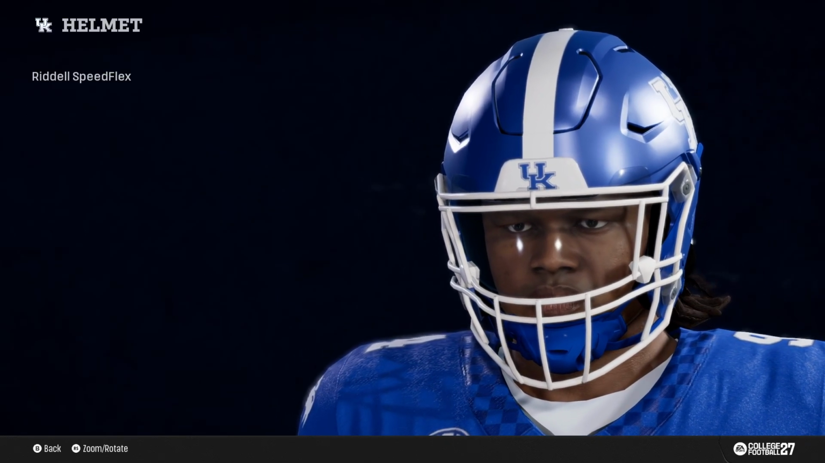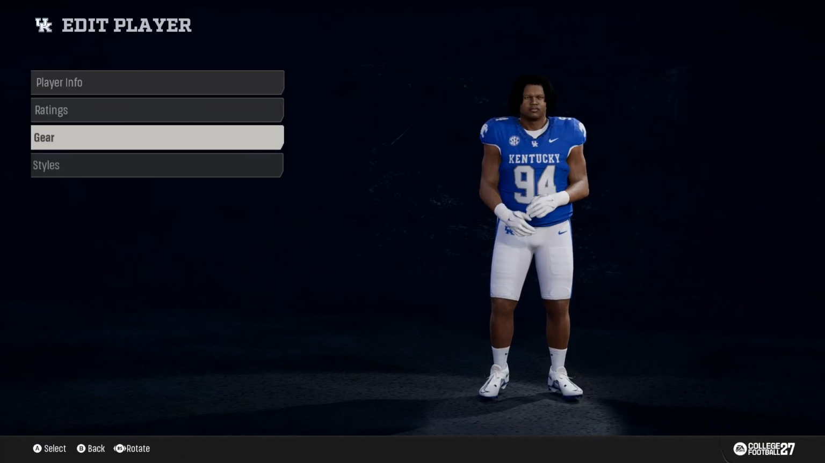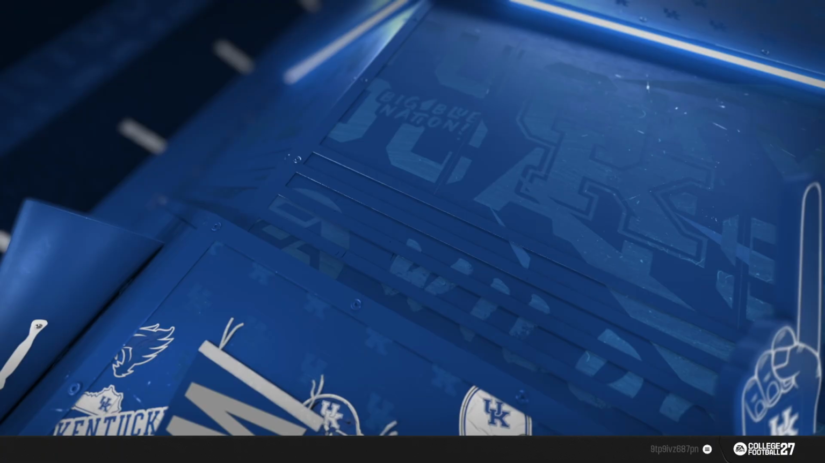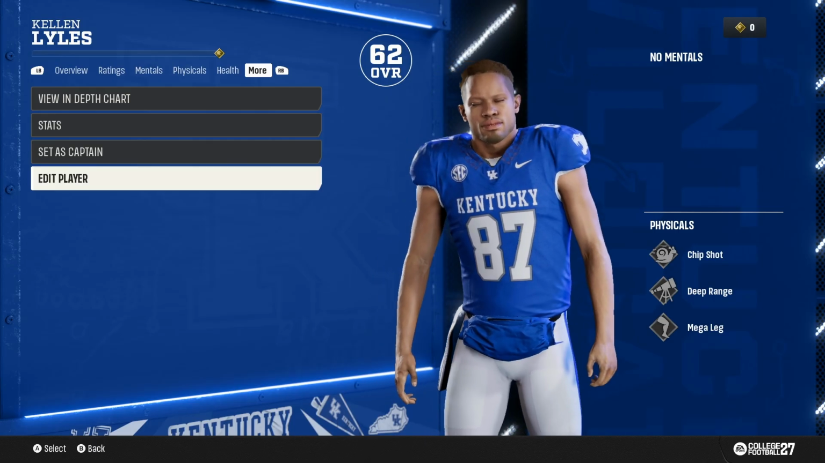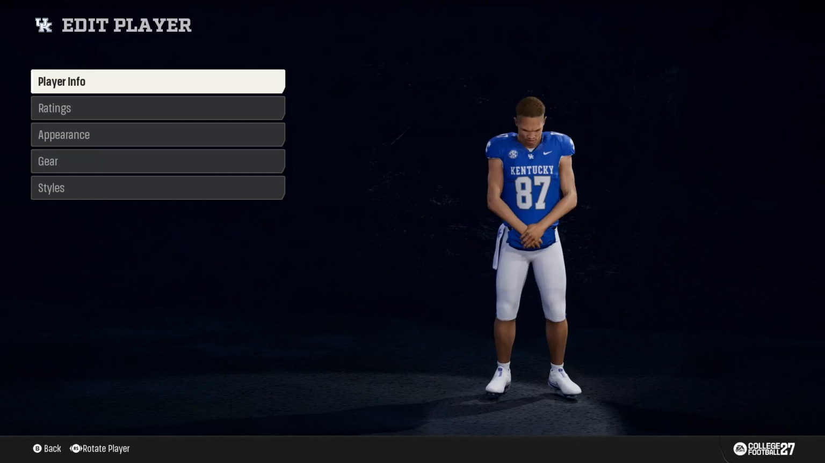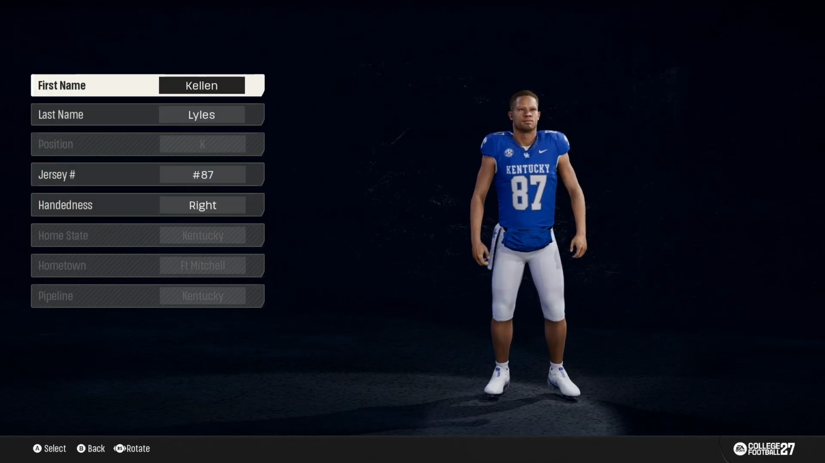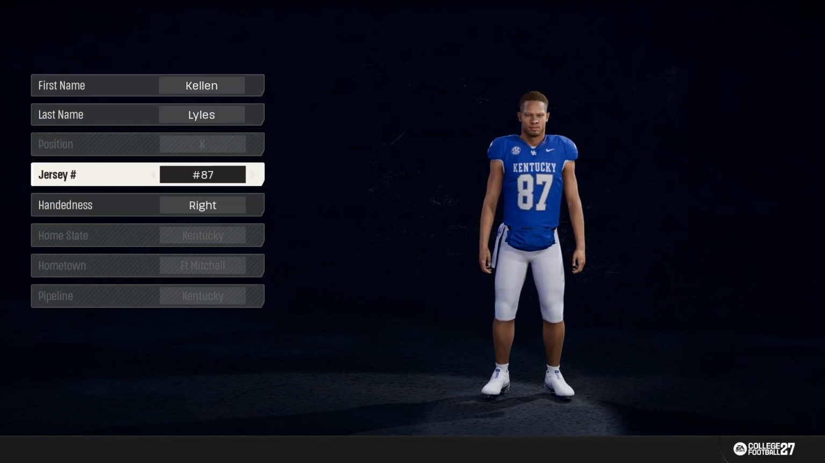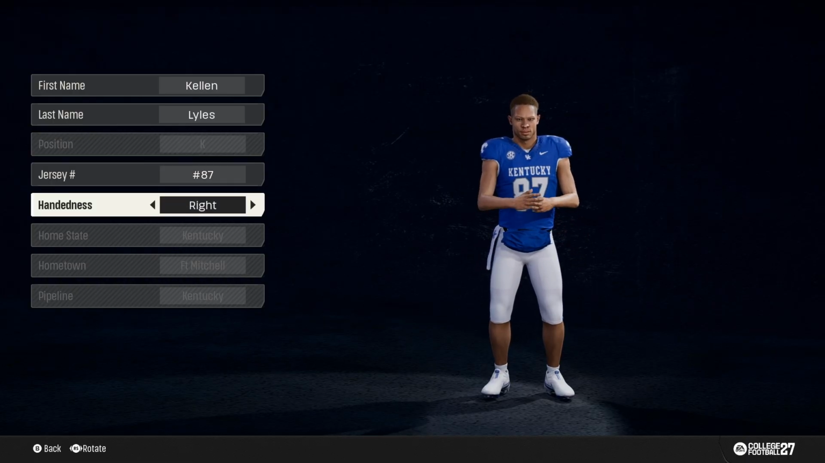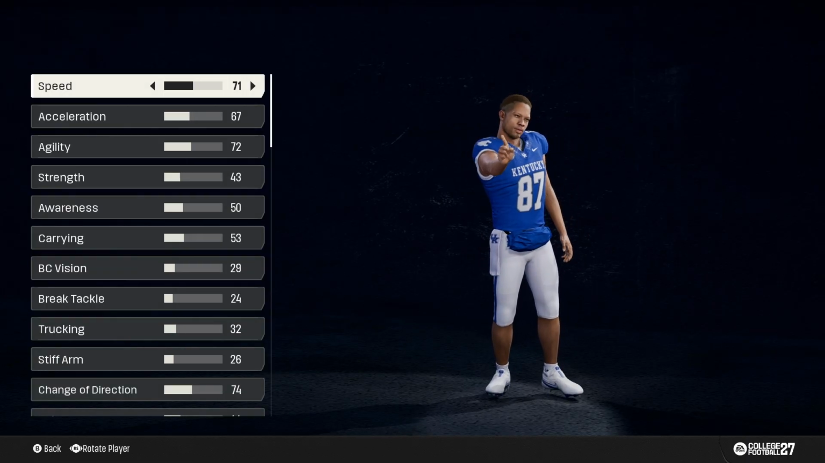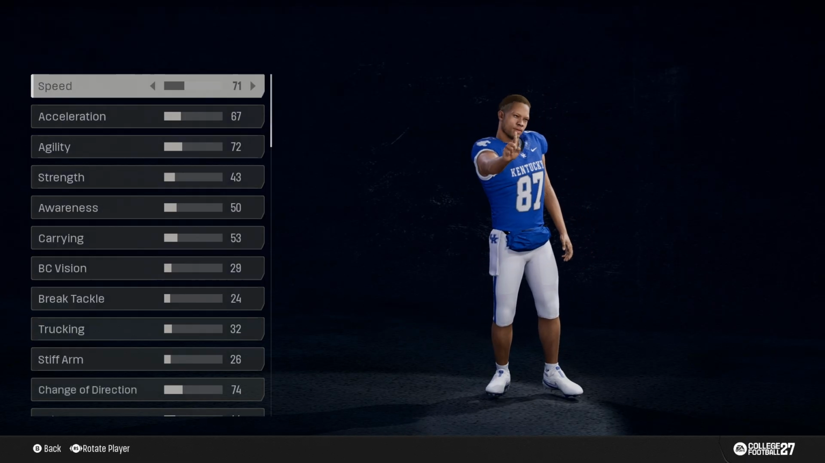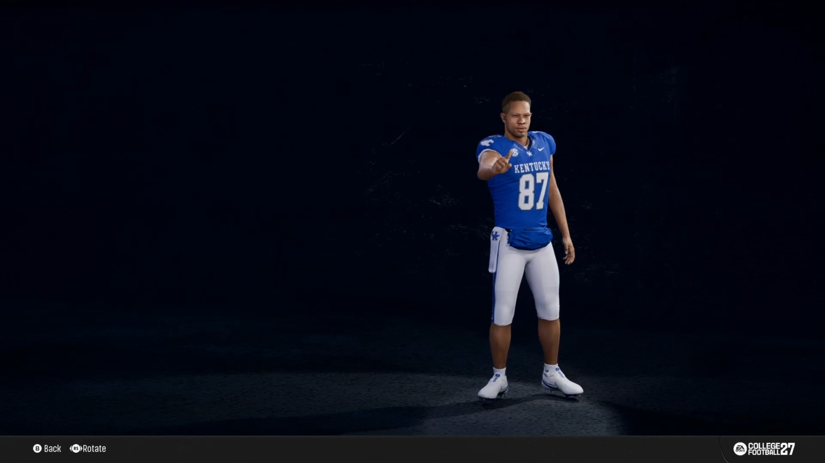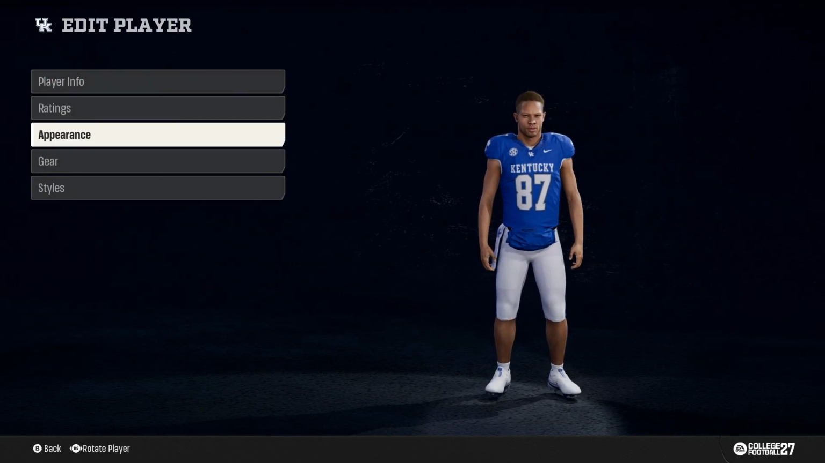Now, if you are editing a generated player such as a recruit or fictional athlete, you will have far more freedom. Follow the same steps to open the Edit Player menu and you will notice that several additional options are unlocked. You can change the player's name, jersey number and handedness from the player info section. You'll also be able to edit all of their ratings. However, some settings are still locked. You can't change their archetype, abilities or position from this menu.